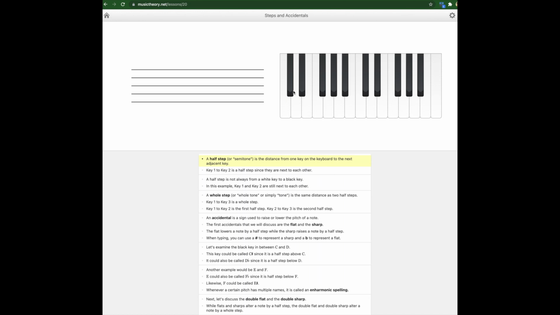So a half step is a note and the adjacent note next to it, like these two. Sometimes there's a black key in between the two white keys and sometimes not. So in this case, this is a half step. From here to here is a half step. It's any adjacent key.